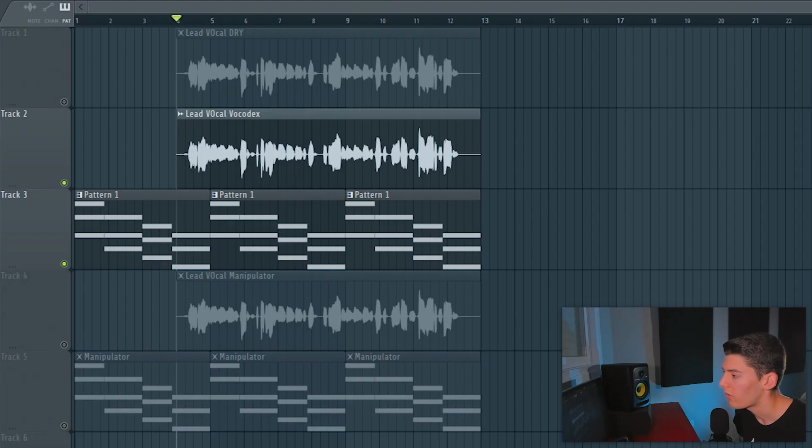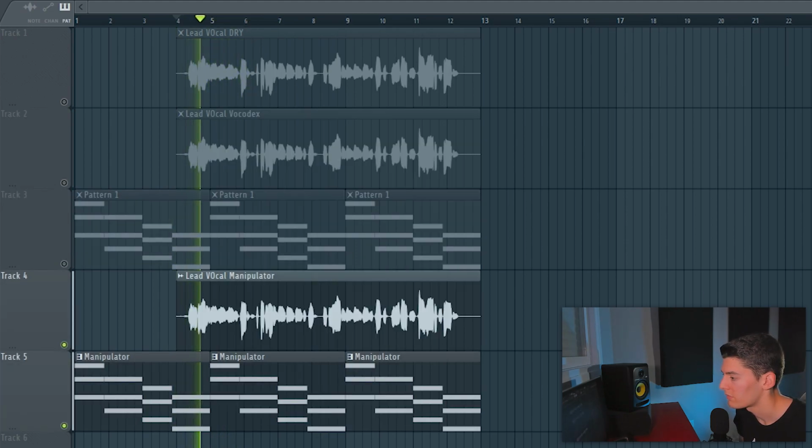So this is the one with the vocodecs. And this is the one with the manipulator. In my opinion, the manipulator sounds a bit better, at least in this case, but the good thing about using synth with the vocodecs is that you can change completely the synth and try different presets, and the sound is going to change a lot, and maybe you get one that sounds really cool.